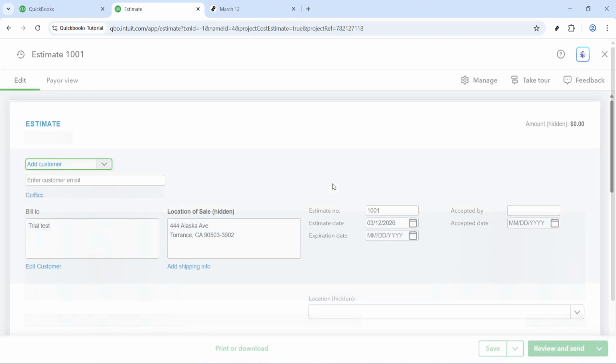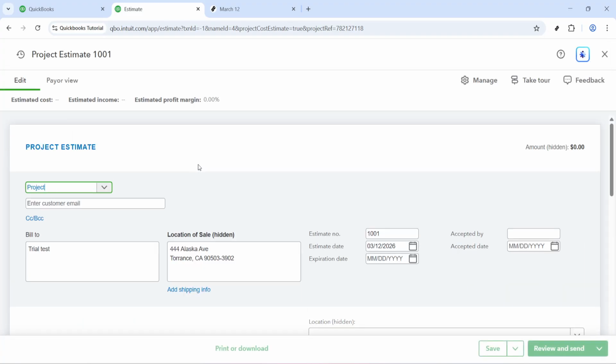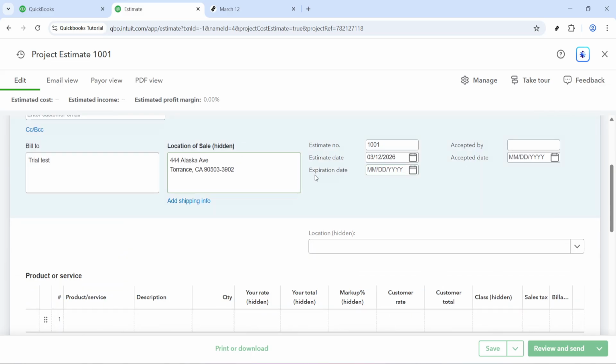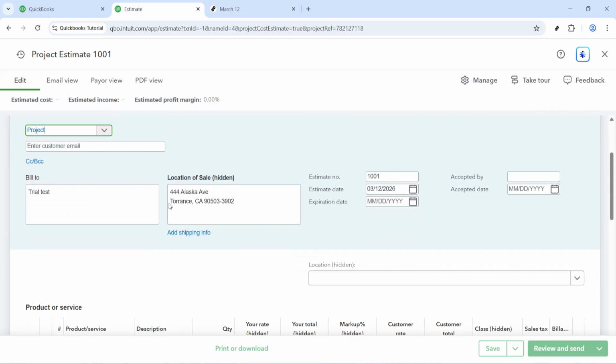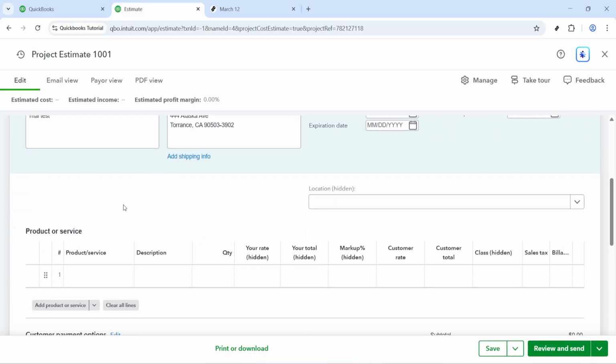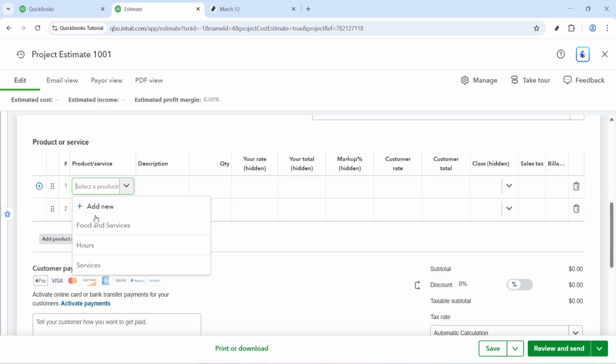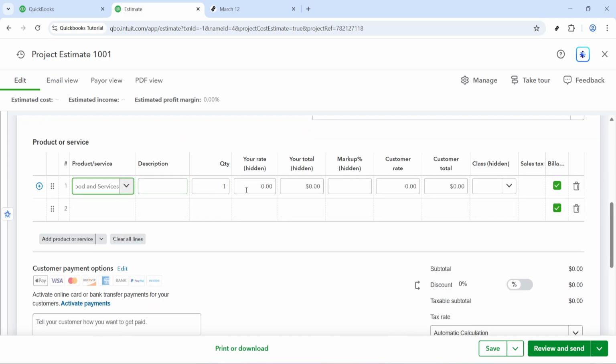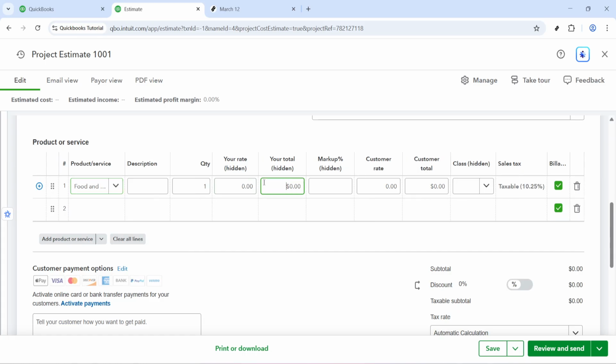Pick the item that best matches what you're estimating: labor, materials, subcontractors, or a specific service. Using items with accurate defaults can save time, but you can always adjust the details line by line. Next, enter your rate. This is your internal cost rate, not what the customer will see. If you track quantity, hours, or units, make sure those are accurate so your math stays solid. Your total reflects the extended cost for that line.